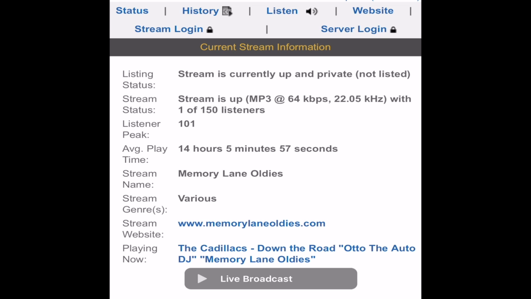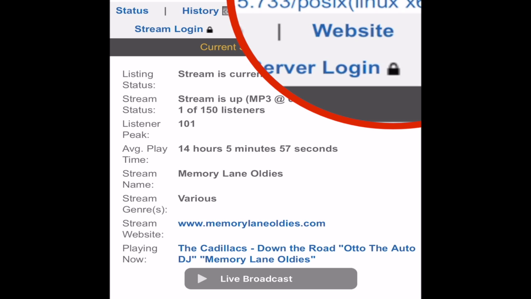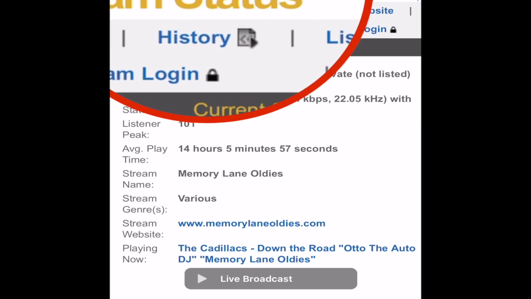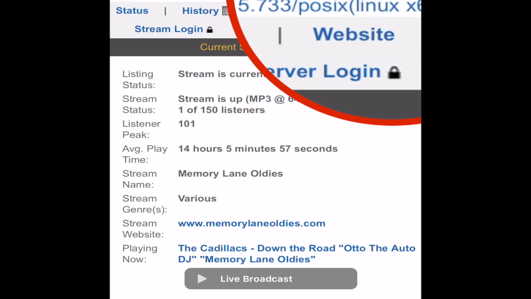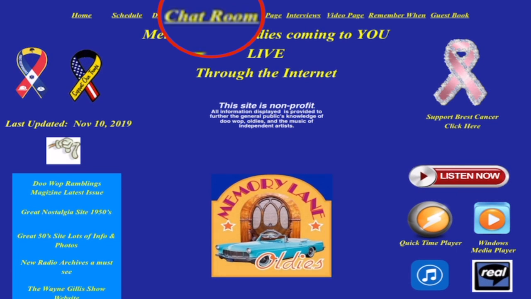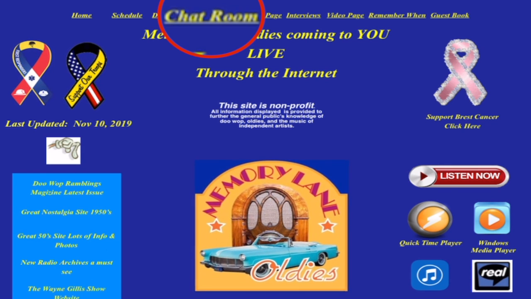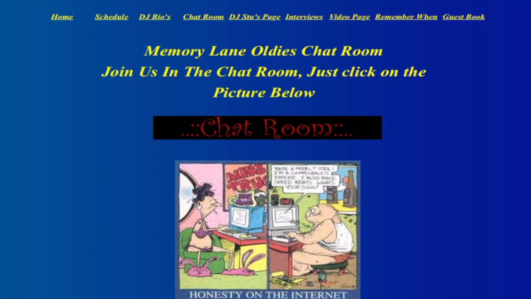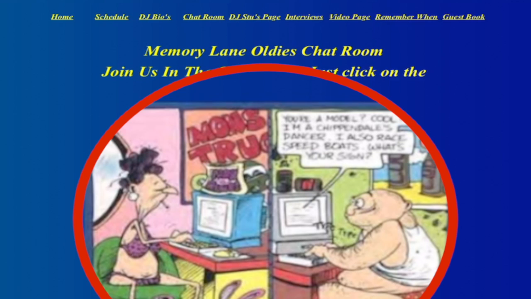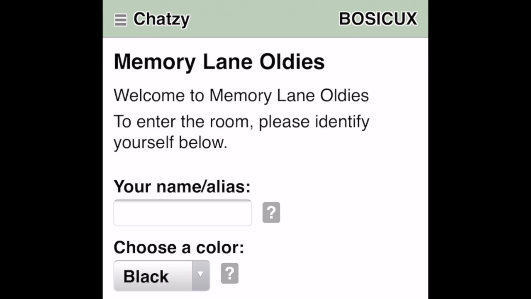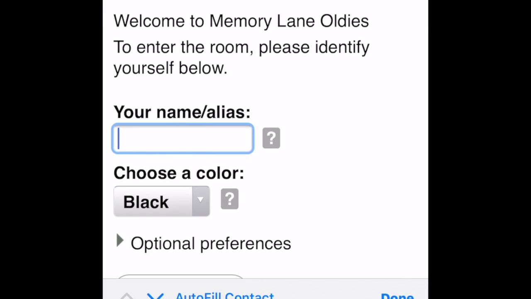Now, what you do next is you see Website at the very top. You'll see Status, History, Listen, Website. Click on Website. And then at the very top, you're going to see Chat Room. Tap on Chat Room. And then you're going to see a cartoon in the center of the screen. Tap on the cartoon. At that point, you're going to be asked to enter your name. Enter your name.